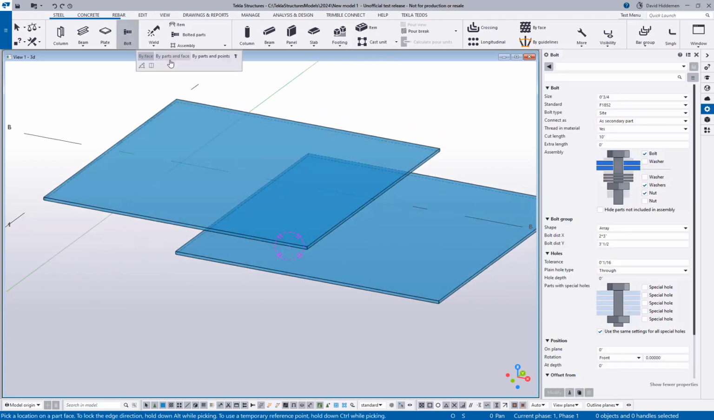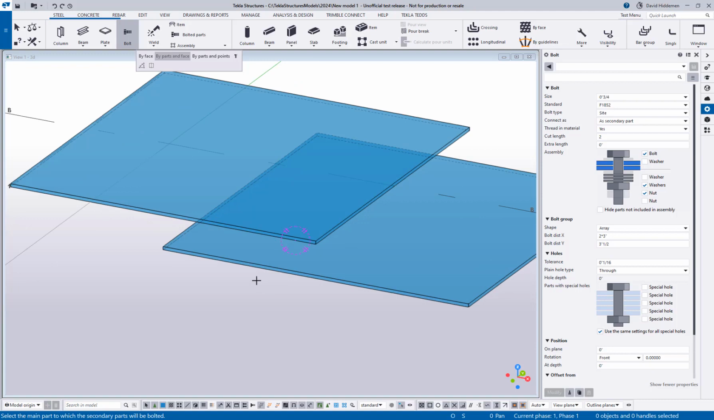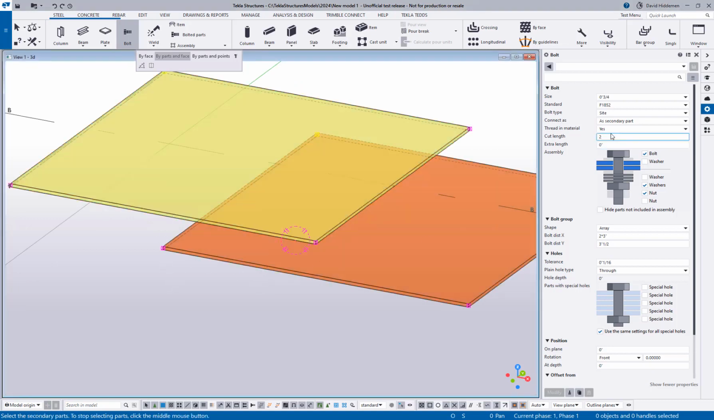If you don't want to have to change your cut length, like let's go ahead and change that back to 2 inches manually. If I use the by parts end face, that's going to automatically adjust the cut length for me based on selected objects. So let's say I come in here and say, you know what, I'm going to be a little bit more explicit. I want to bolt this plate together and this plate together, and with a cut length of 2 inches, in older versions of Tekla, this bolt group would fail.